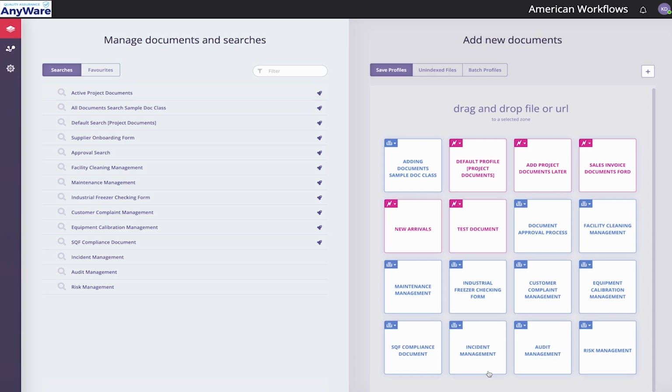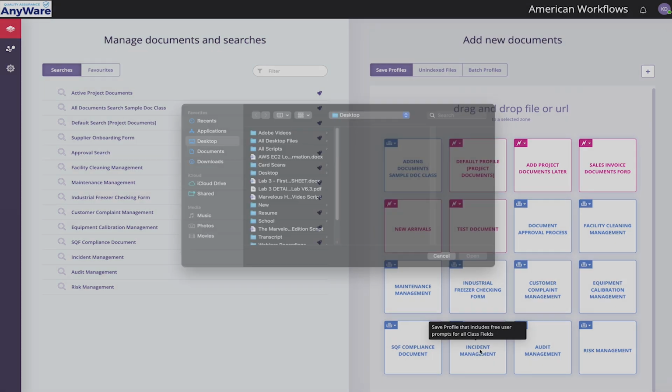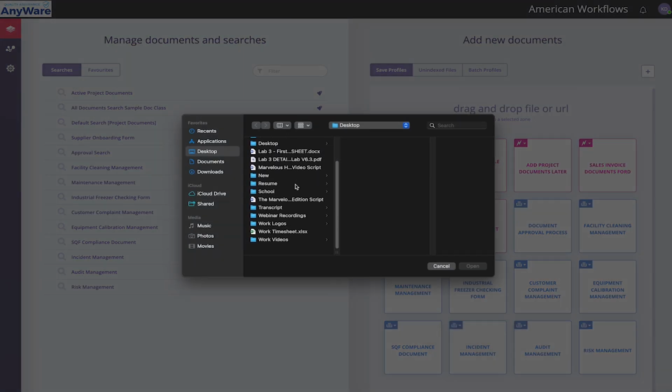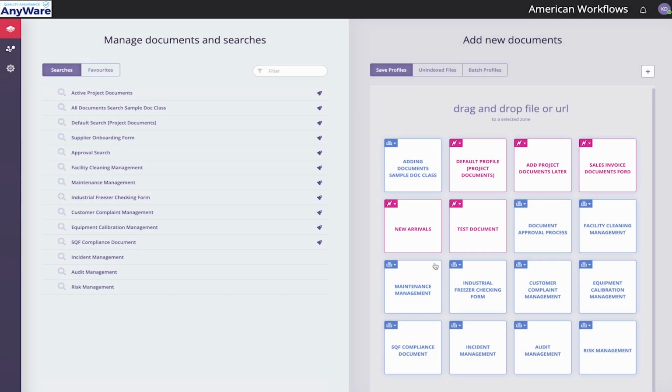In order to upload a document, for example, I want to upload something about incident management, right? I can click on it and choose which form I'm going to be posting from my laptop. And once it's done, the document upload will go on the left side, which is a search profile under incident management.